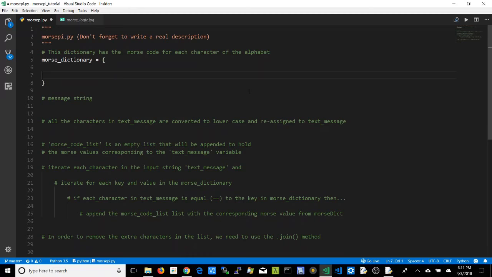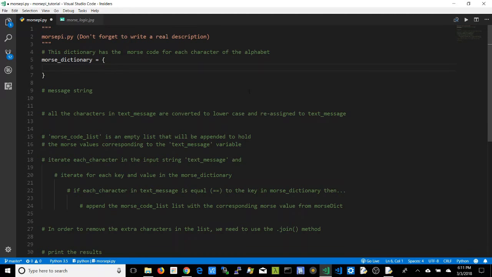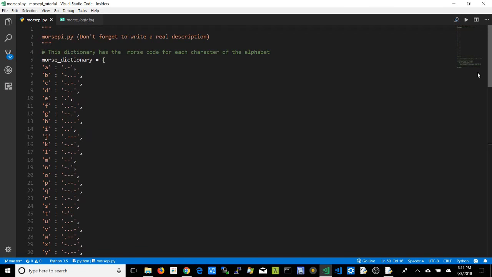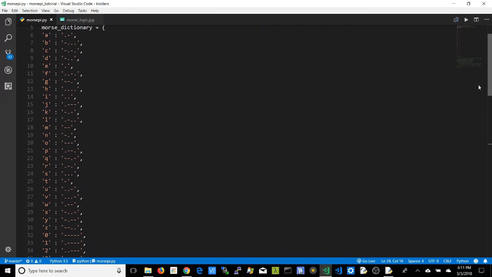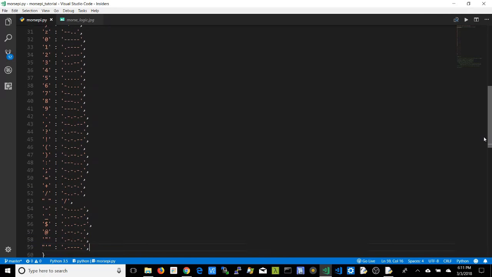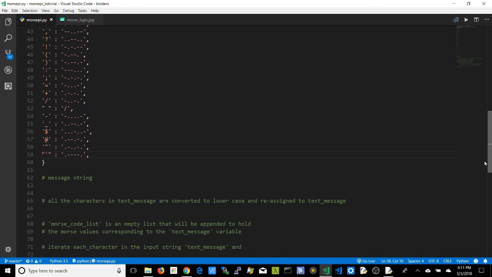Because we don't want to write it again from scratch, since it would take forever, we are going to copy it and paste it, because I already have it stored, and you can find it in my GitHub. Now you can see that I have the alphabet, numbers, and some characters, and their corresponding Morse code.